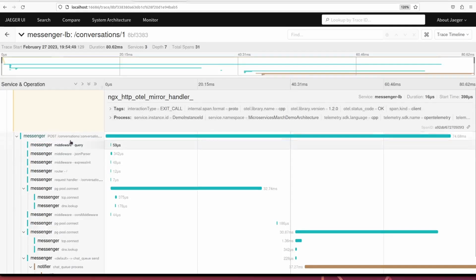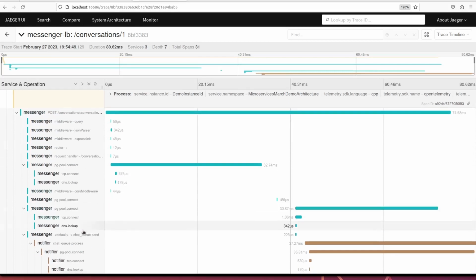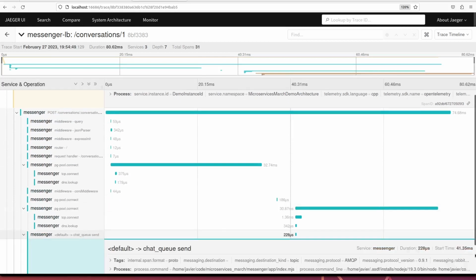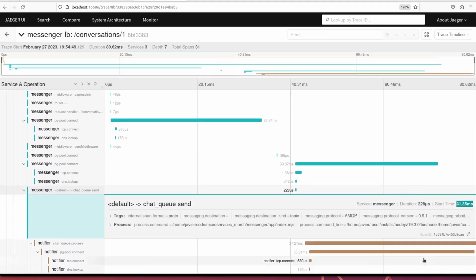Now let's do what we did before and go down to the last bit of the messenger trace here and see that it starts at 41 milliseconds and took 228 microseconds. So we're looking at around 42 milliseconds here. We're still well clear of 5 seconds. However, as I said before, we're not at the end and we can't be sure that we haven't hit 5 seconds until we hit the end.